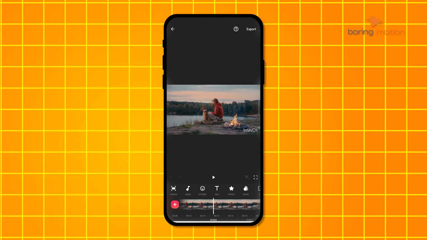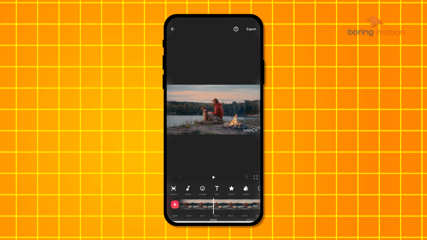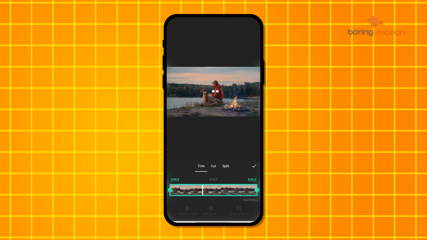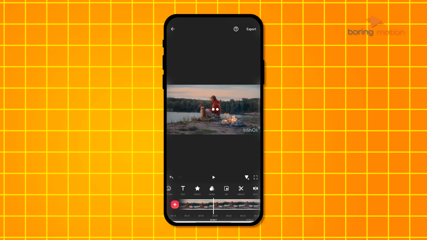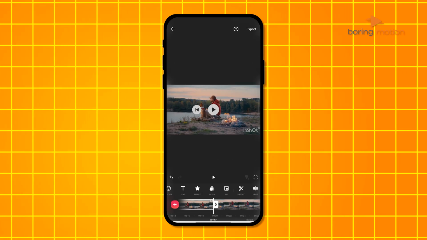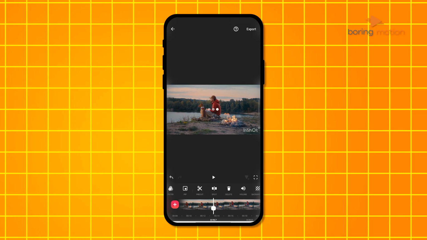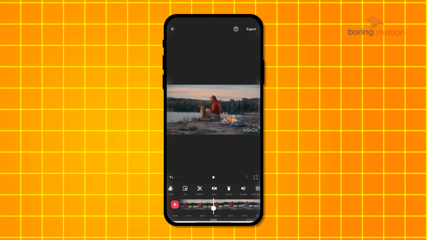If there's a long pause in the middle of your clip, you'll need to split and remove it. First, move the playhead to the start of the unwanted section and tap the scissors icon to split the clip. Then, move the playhead to the end of the unwanted part and split again. Now, tap on the section between the two splits and delete it. This helps remove pauses, mistakes, or repetitive content, making your video more engaging.